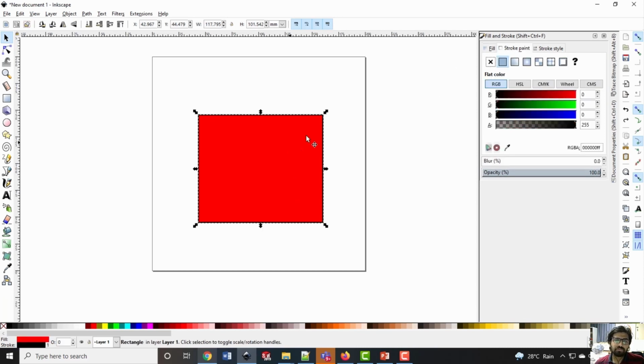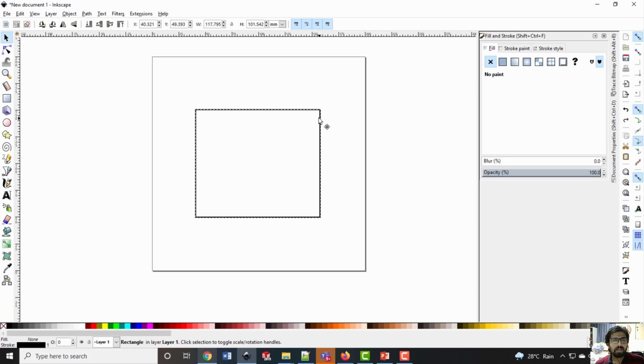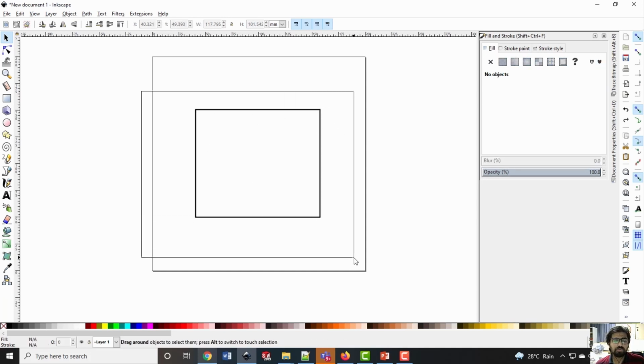Similarly, you can change the color for the stroke as well. However, our interest is not really in the color right now, so I will keep it black only. And also I'm not interested in fill, so I'll just delete the fill as well. This is one option of having the path in Inkscape.